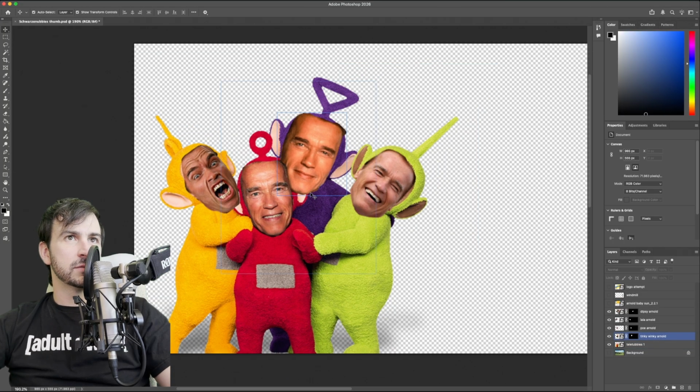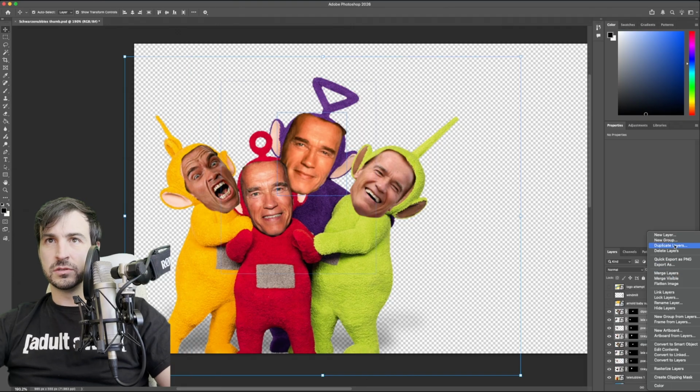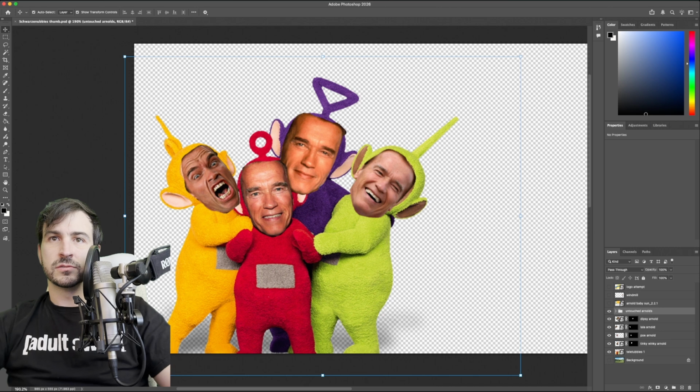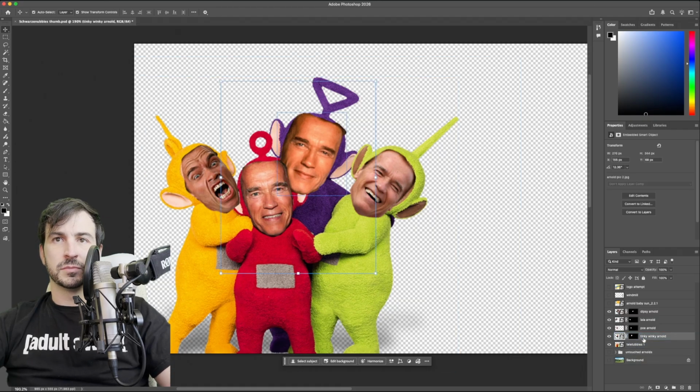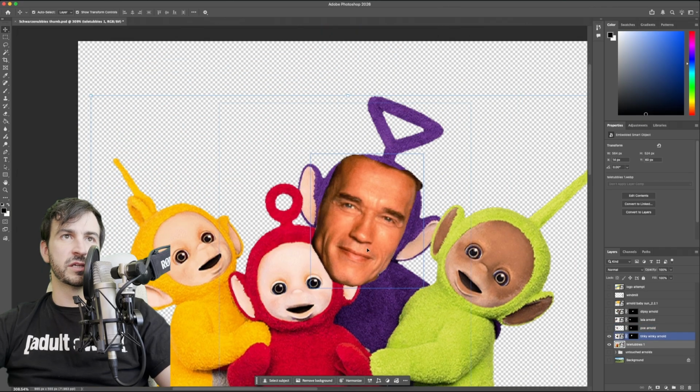Now comes the fun part, the weird stuff. All right, I'd say duplicate all of these. And then throw these all into a group. Untouched Arnolds. So we can throw untouched Arnolds way down here, just as a backup if we need them again, if we mess something up and can't go back and fix it. Let's try and focus on one at a time. So let's start with Tinky Winky. I would say lock this guy. Where's the lock? There it is. So we don't mess anything else up.